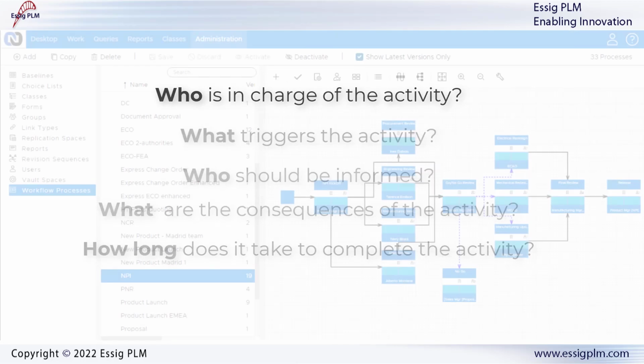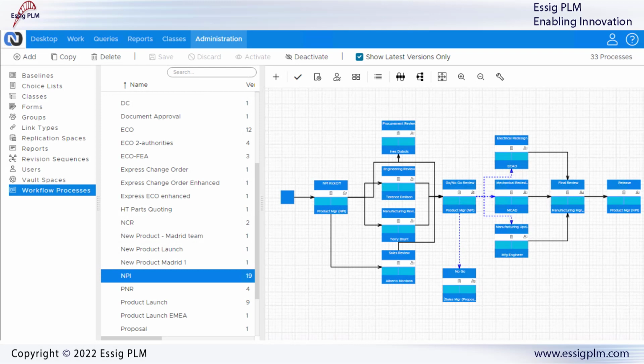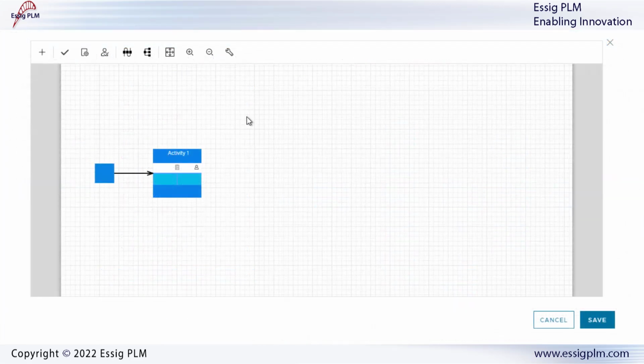The Nexa workflow functionality is a powerful visual tool for process management. Here you can see its graphical interface displaying an example of a new product introduction workflow process. This shows that a workflow process is made of interconnected activities, and its aim is to automate the flow of information and the flow of work among the individuals involved in the process.